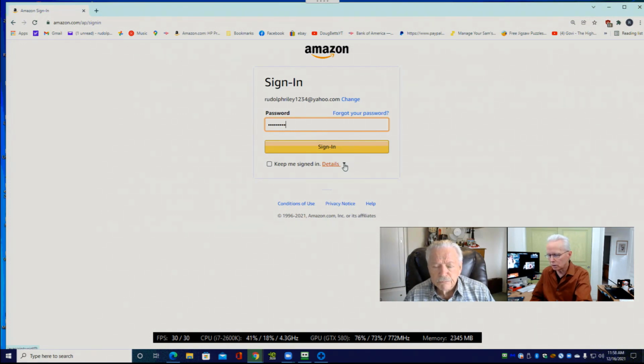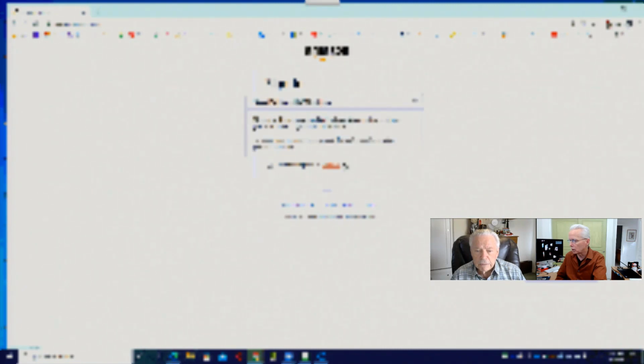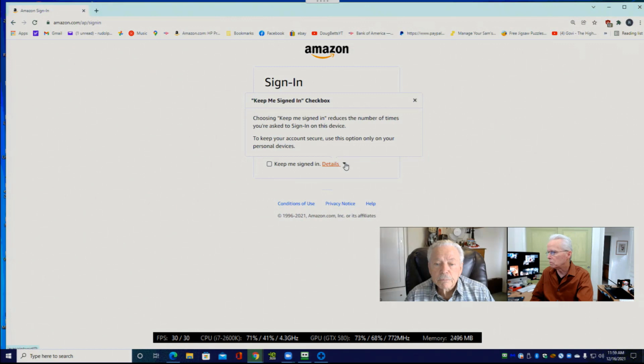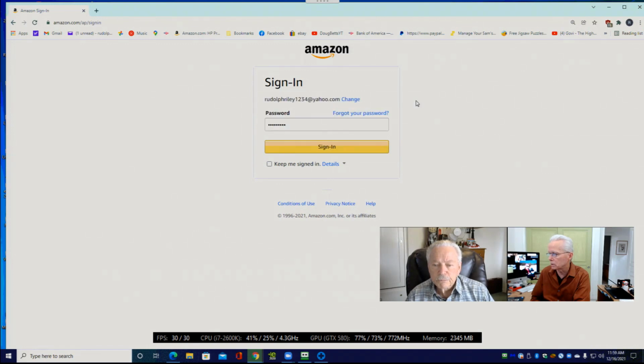I'm going to take a look at what this little arrow is, a details drop down, to see more specifically what they mean by this checkbox. Choosing Keep Me Signed In reduces the number of times you're asked to sign in on this device. To keep your account secure, use this option only on your personal devices. So it doesn't tell us reduces it to what level. It obviously doesn't make you sign in every time because we clicked on your bookmark up at the top and it was already signed in.